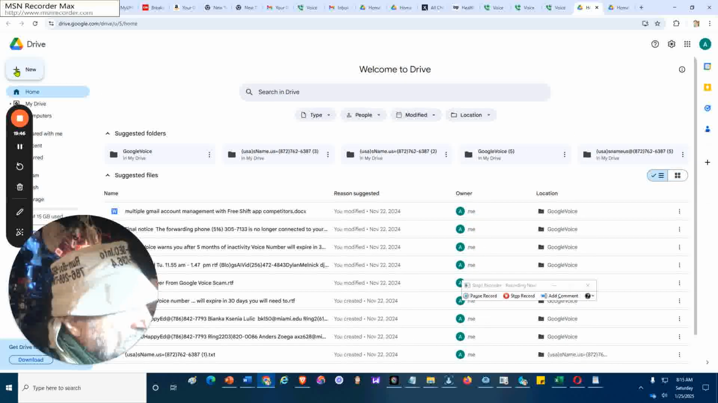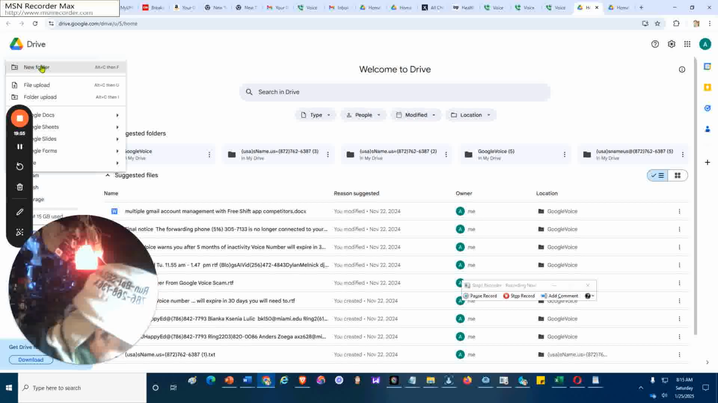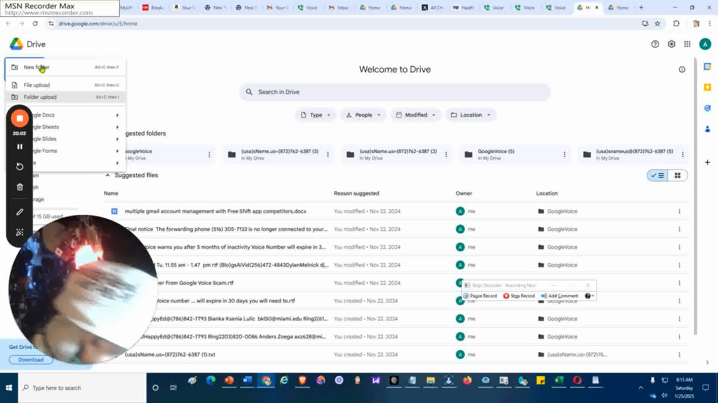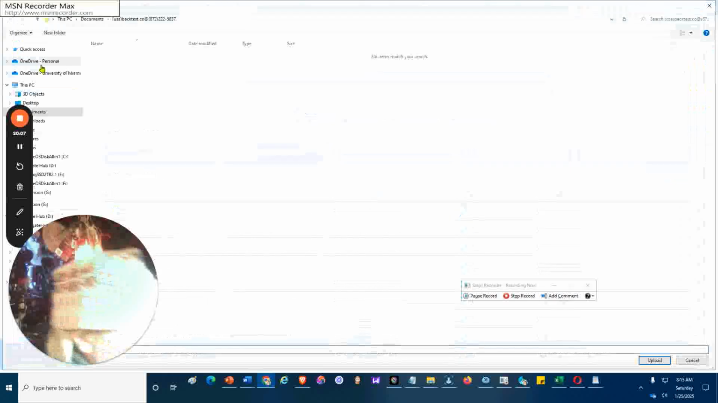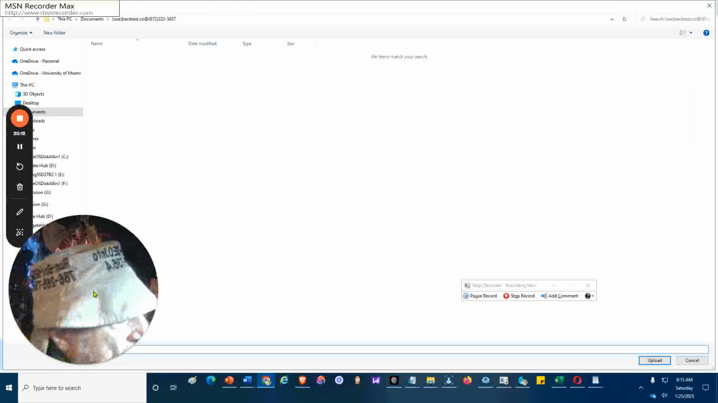So I'm selecting the plus new to indicate that this is a new folder, and now I'm going to navigate with a down arrow to the folder upload, and then press the enter return key on my keyboard so I can enter the file name.